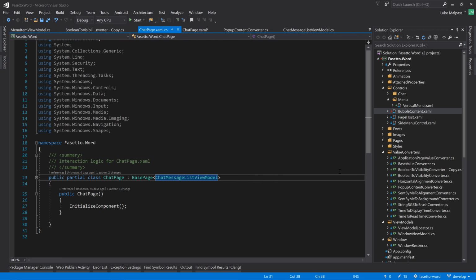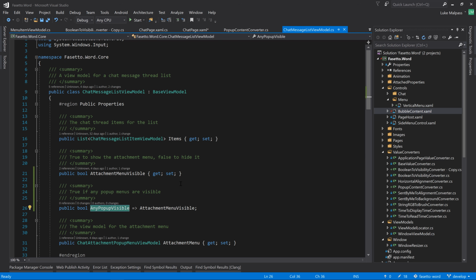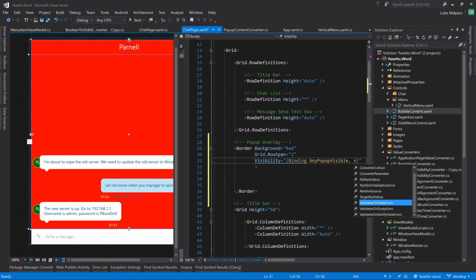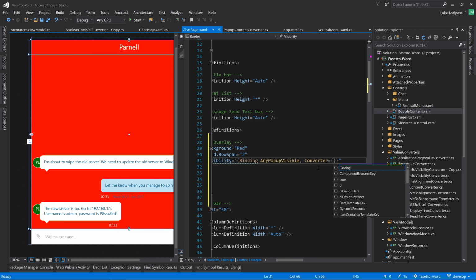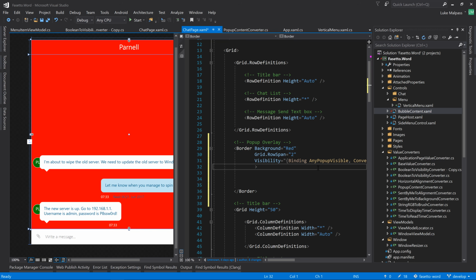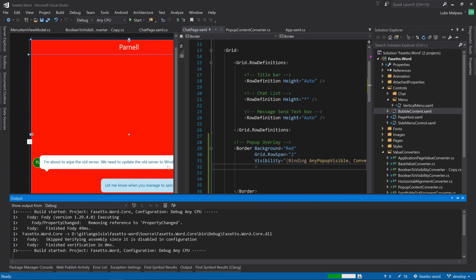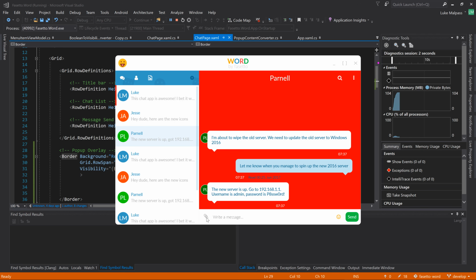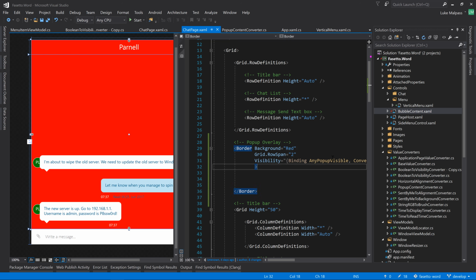So we called that any pop-up visible. So we'll bind to that. Converter is simple boolean to visibility converter, and it might be back to front, but let's just quickly run that and see which way around it is. So that's the wrong way around. So let's just pass in the parameter to flip that around.